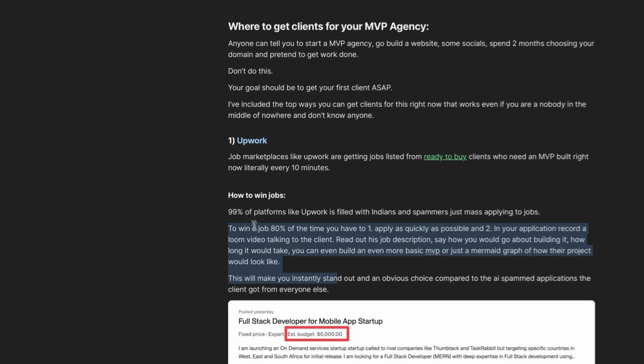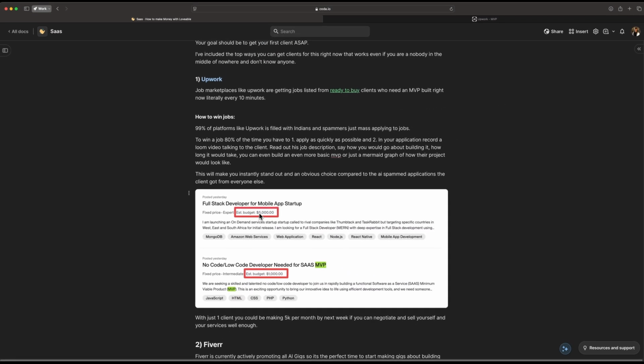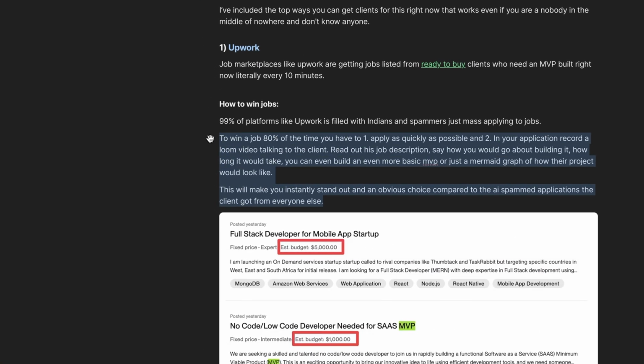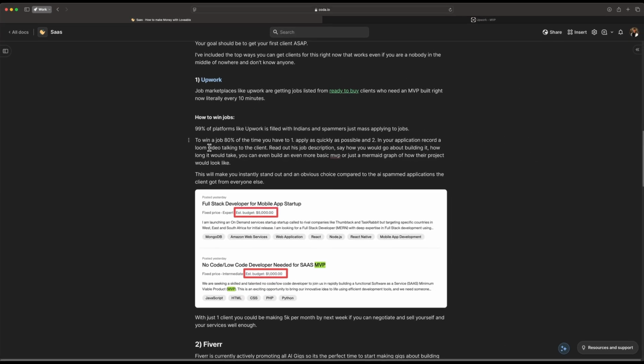If you want a full example, I might make another video talking about how to do this. But yeah, most of these jobs are like $500 to $1,000. Start applying to a couple of them. If you just do this every single day, send like 10 Loom videos out every day, you will land clients. It is impossible for you not to.